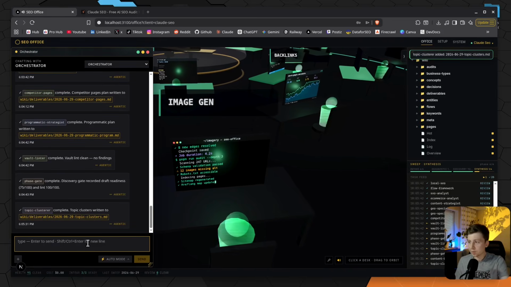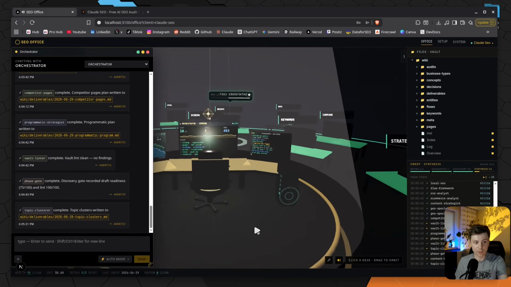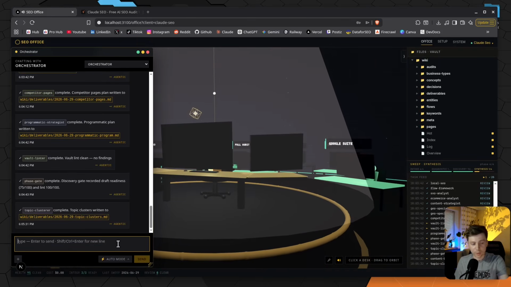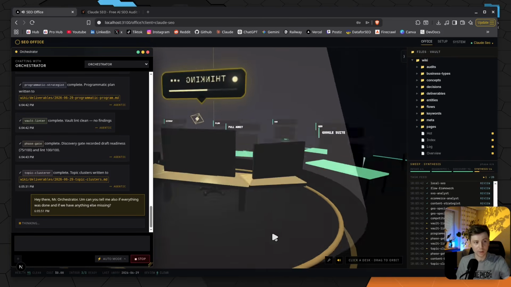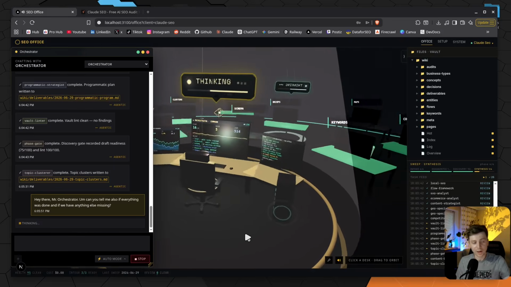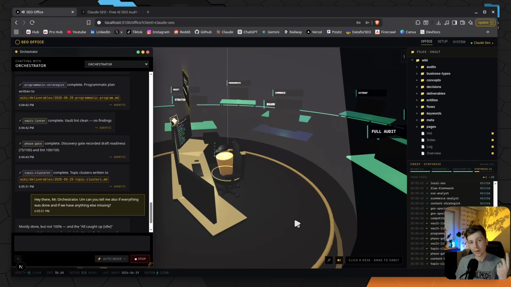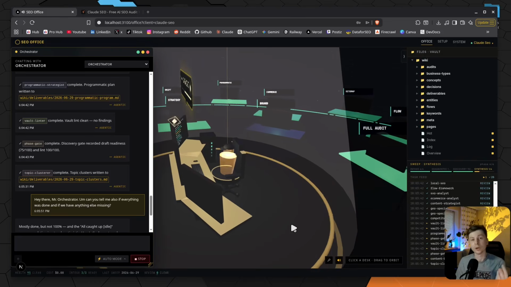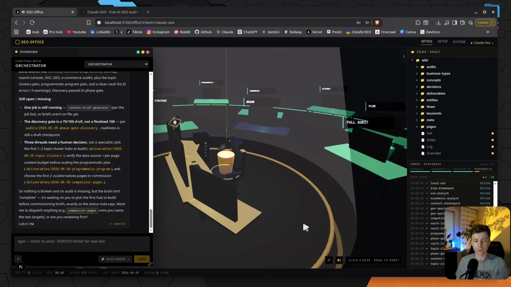So once again, let's give it a try live with the current orchestrator, because I'm currently in the orchestrator chat. Hey there, Mr. Orchestrator, can you tell me also if everything was done and if we have anything else missing? And right now, guys, for the base we are using Claude. Here you can connect 3 models. I ensured you can connect your Codex subscription, your Claude subscription, or your Gemini. So one of these 3. Also, if you're using Hermes, I think you can connect that too.